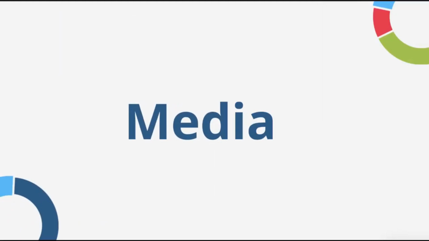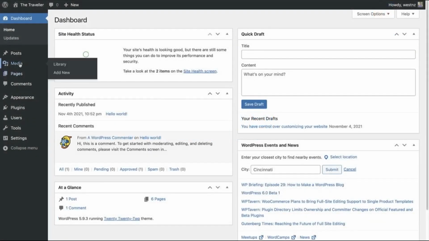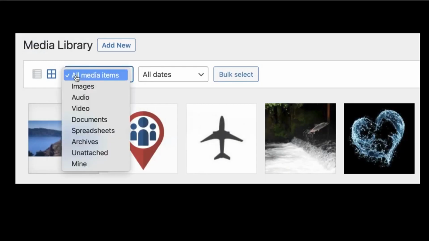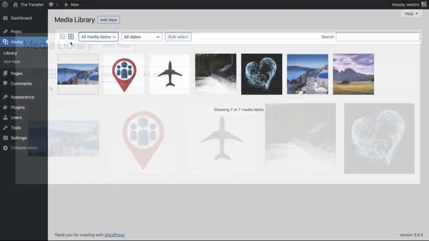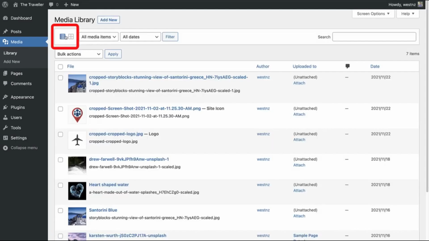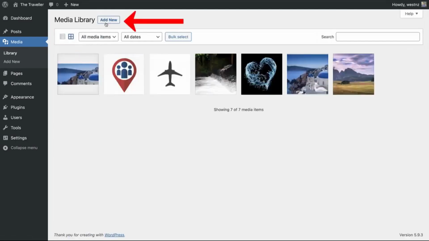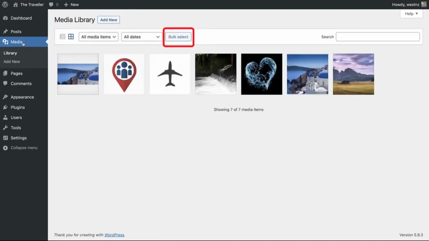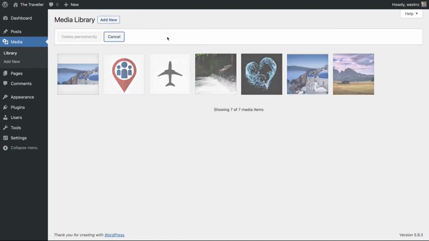Next, let's talk about media. The media library contains all your media files, from images, audio files, Excel spreadsheets, and even PDF documents. You can display items in the grid view or list view. When you select Add New and click on Select Files, you can upload media from your computer or drag and drop multiple files at the top. The only bulk action for the media library is to delete media items permanently.